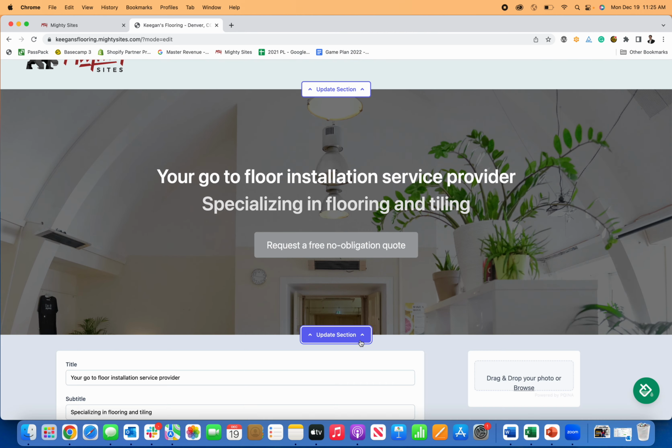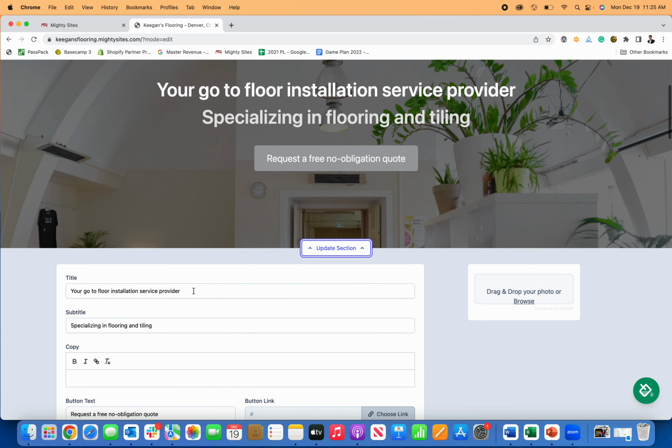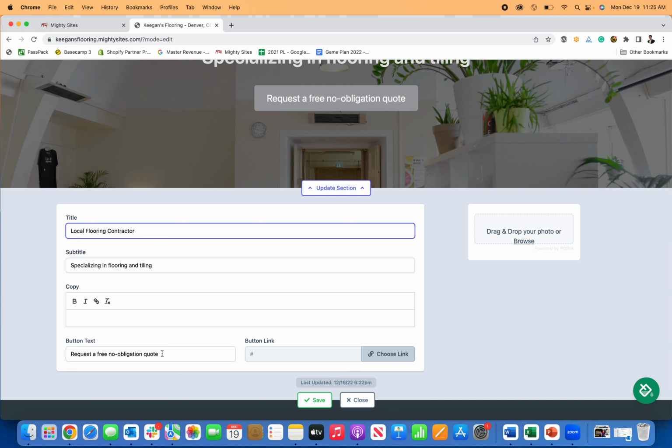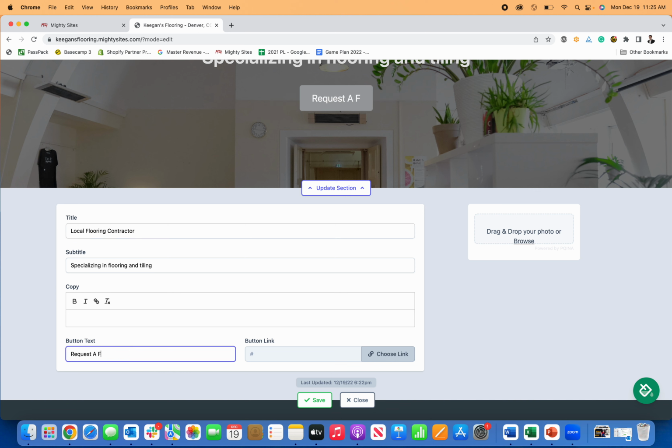I'm gonna go to this hero section. I can change this to be whatever I want it to be. So if you just want to say, let's just say local flooring contractor. And then you can also go in here and change this button. So maybe you just want to say request free quote.